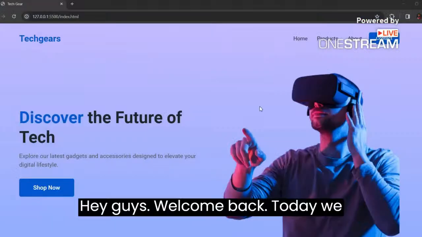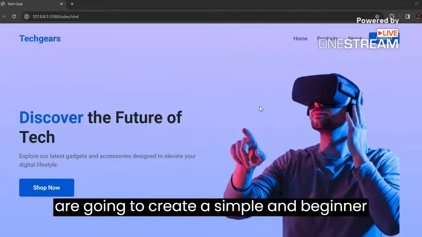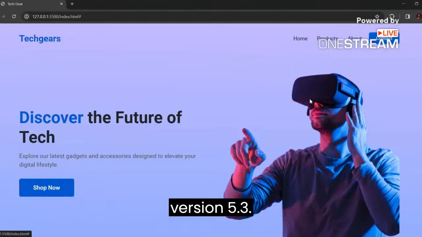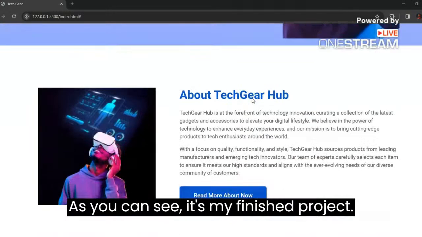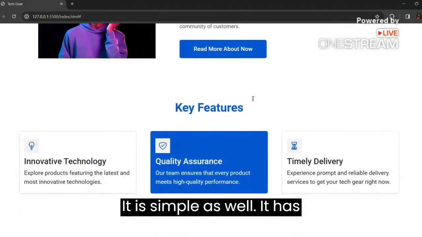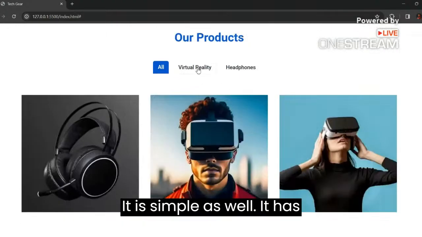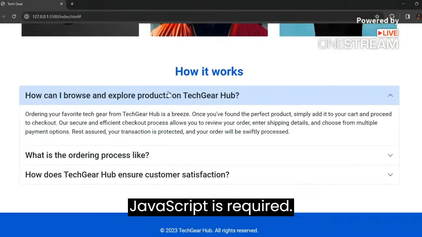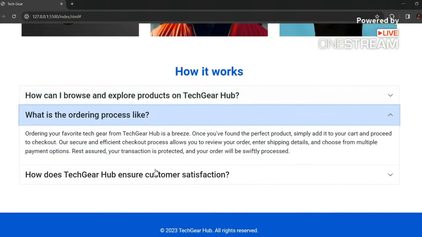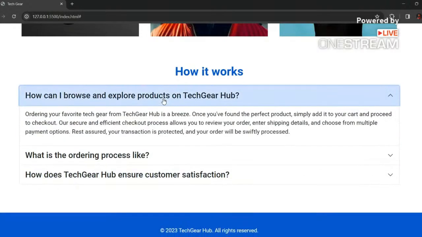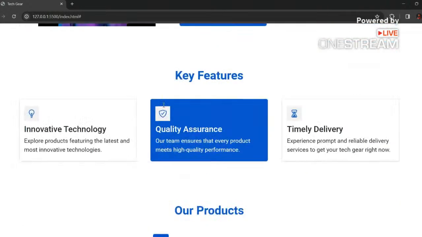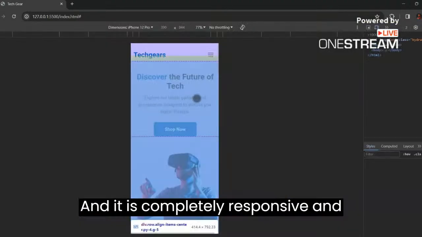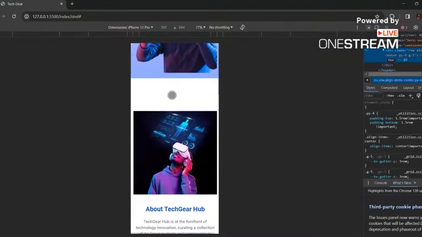Hey guys, welcome back. Today we are going to create a simple and beginner-friendly website using the latest Bootstrap version 5.3. As you can see, it's my finished project. It is simple as well. It has some cards and a projects filter section. It's completely Bootstrap, no JavaScript is required, and a facts section with some questions and answers. And it is completely responsive and mobile friendly.